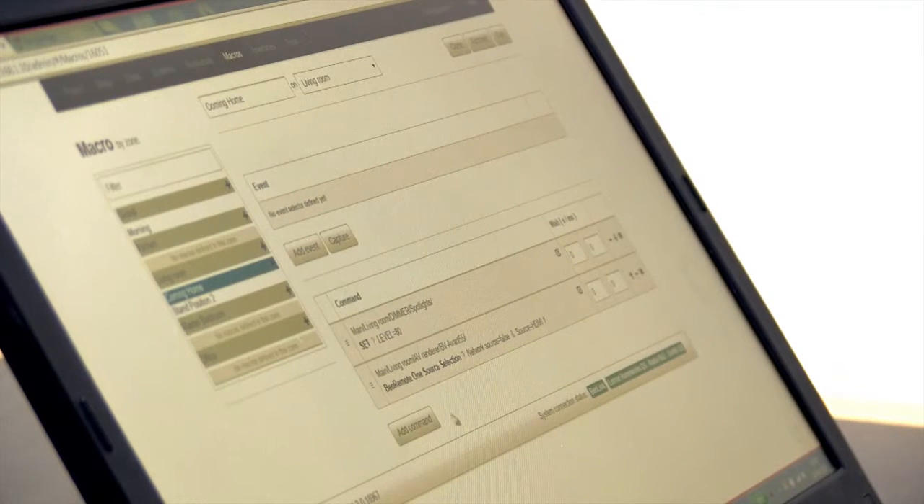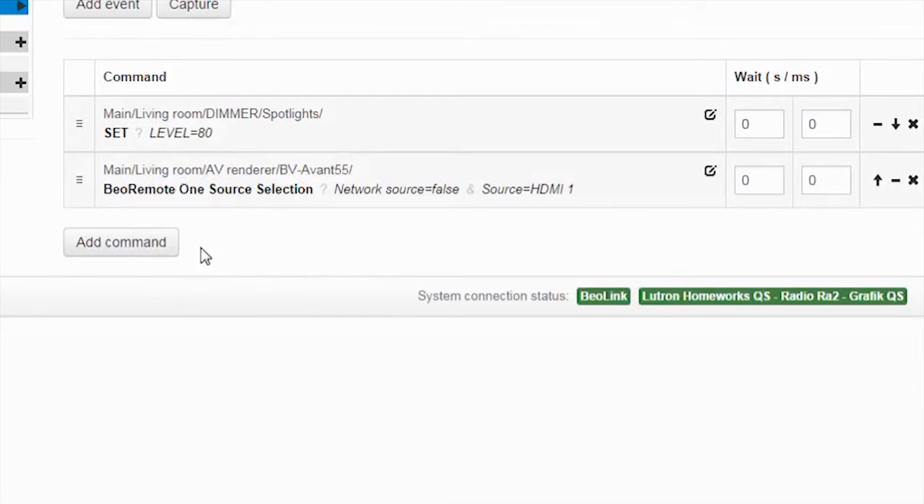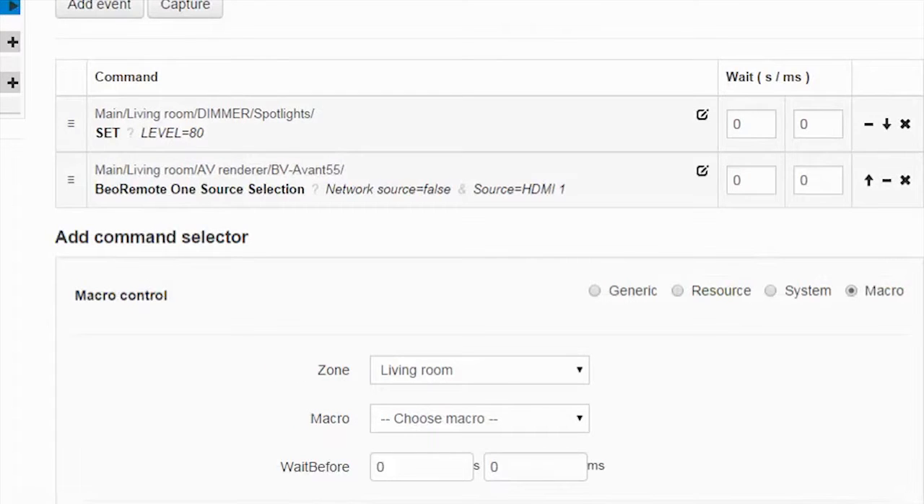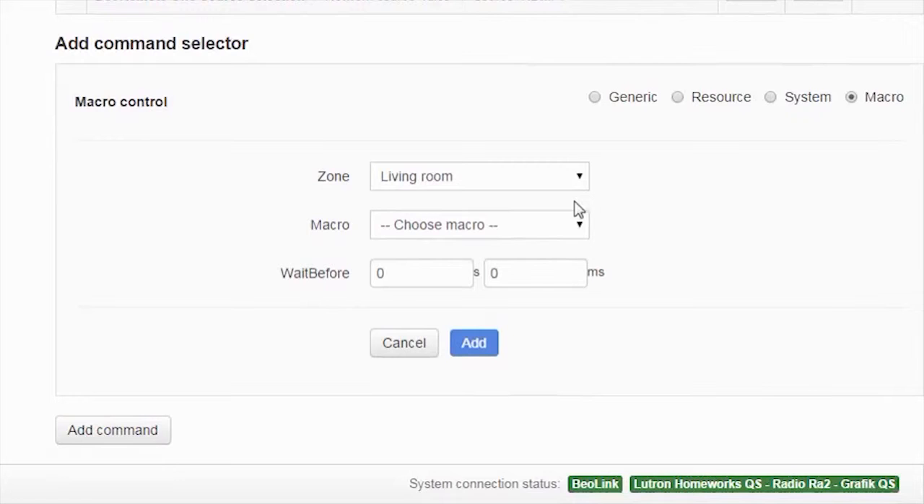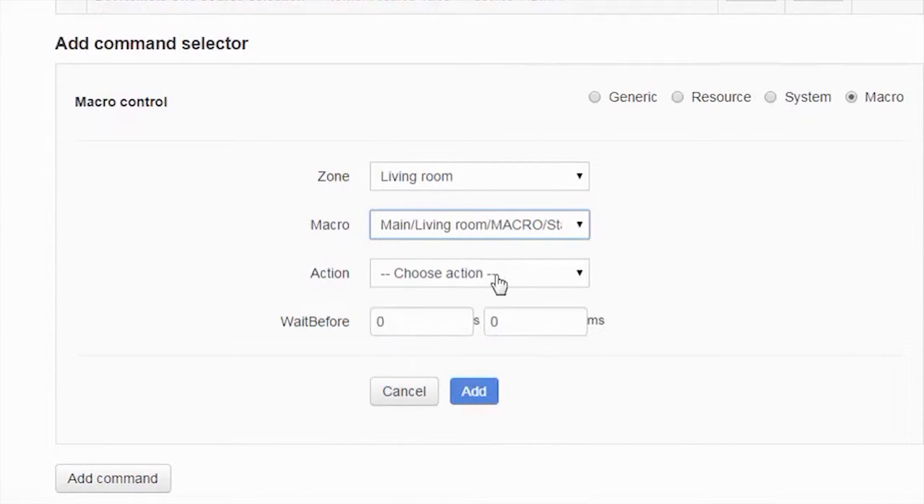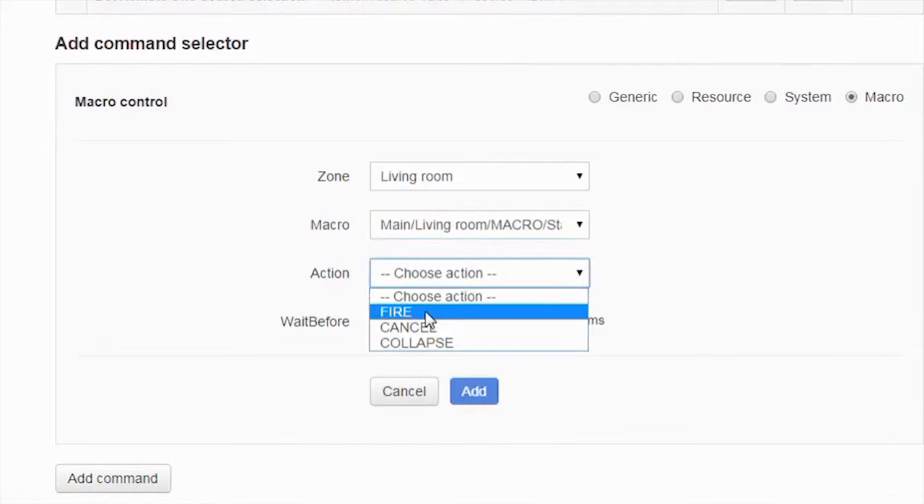And the next thing is I want to turn the TV. So here's what I'll do. I will add another command. I will choose over here a macro. I have already made a macro that turns it to stand position 2. It's over here, so I'll just choose that. It's in the living room. I have it, stand position 2. And then I can either fire, I can cancel, or I can collapse it.